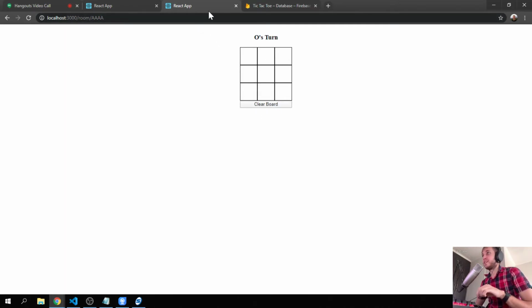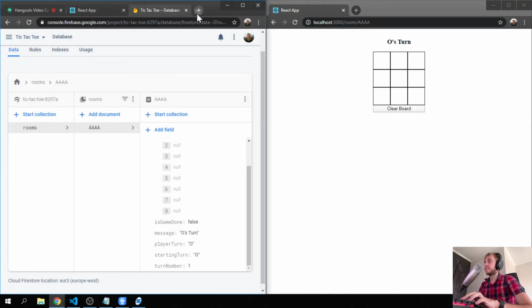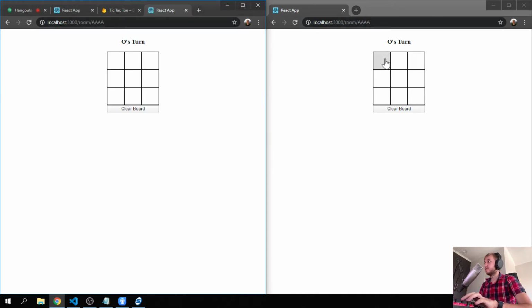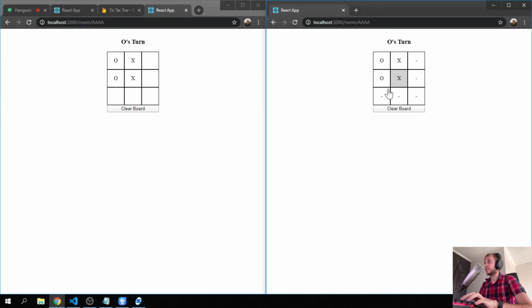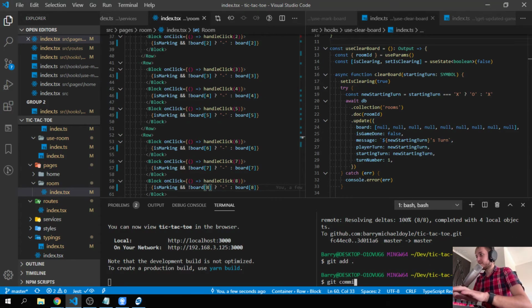Cool. And this works to the point where if we had a screen here and another localhost over here, they update on each other's screens. Awesome. That's cool. Sweet. It's pretty cool. So let's git commit that. I think that will be it for today. Pretty good place to end.